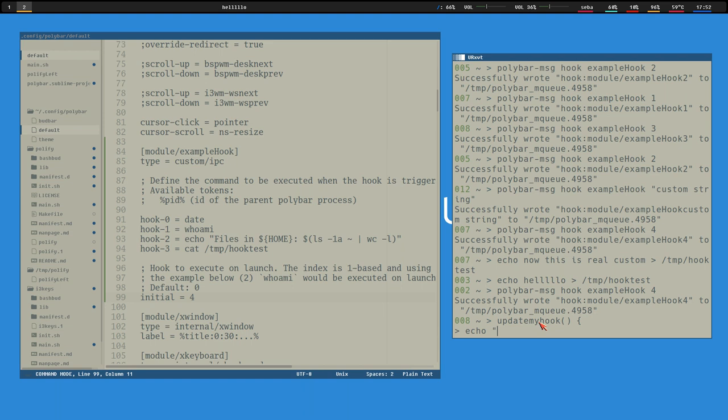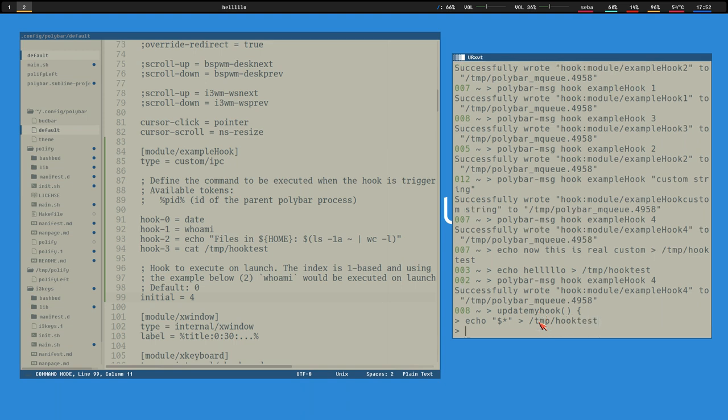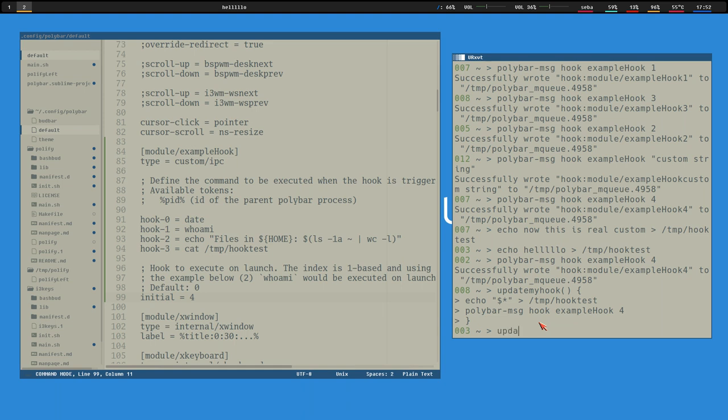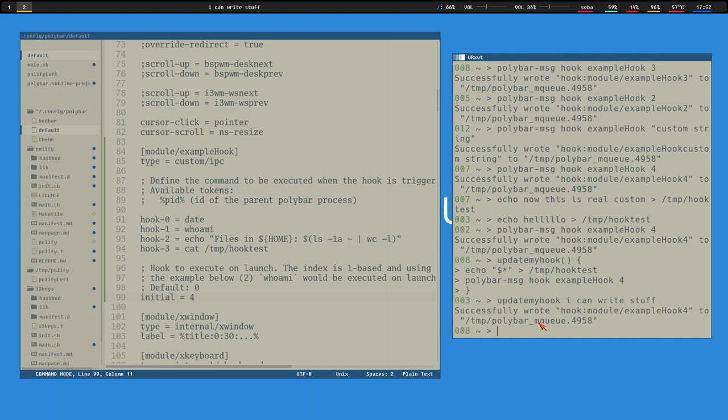Then echo everything, redirect that to TMP hook test, and then polybar msg hook example hook for close block, and now we can use this function, update my hook. I can write stuff. And there, now you can see it updates.